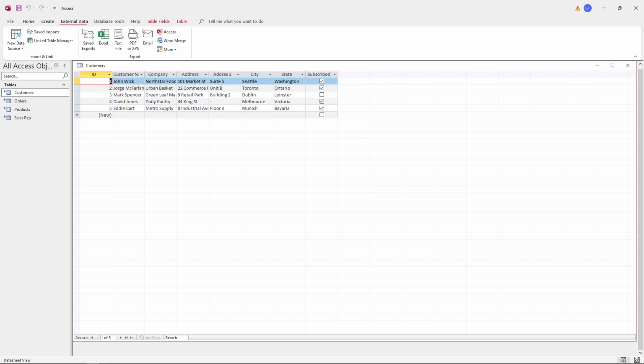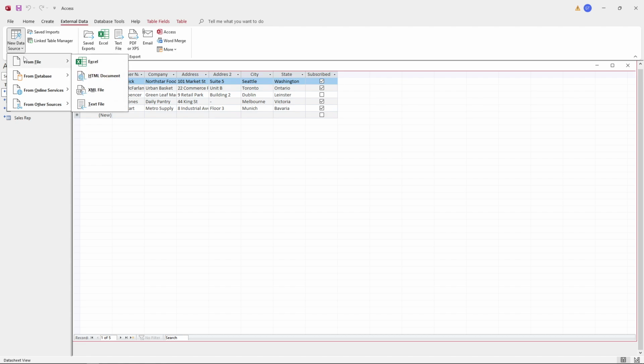From the ribbon menu that appears, look for the New Data Source option and click on it. This is where Access organizes all the different ways you can bring data into your database. The menu will expand, presenting you with several choices for importing files. These options are grouped by the type of source you're importing from, making it easier to find exactly what you need.